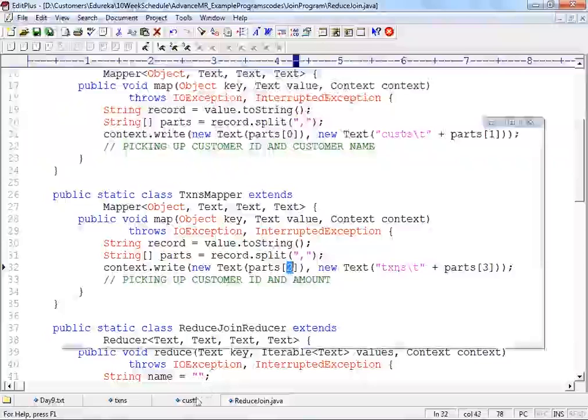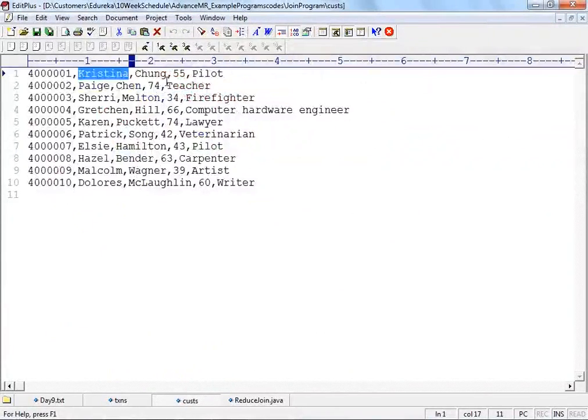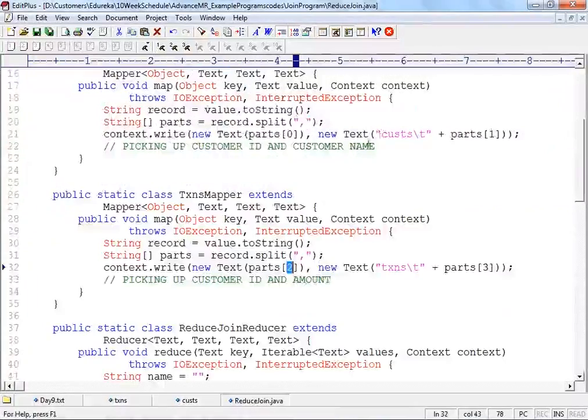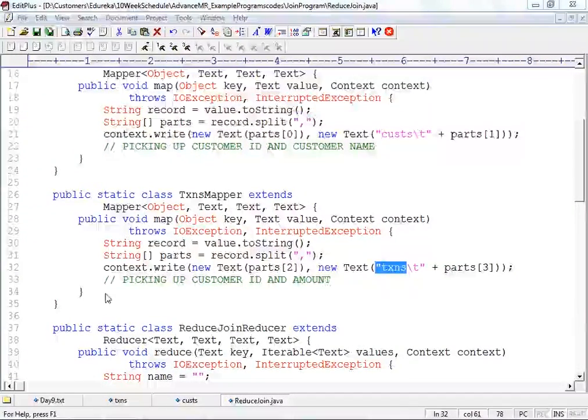So what you should be interested in is what is coming along with the ID. In the customer file, the name is coming along with the ID. In the transaction file, the amount is coming along with the ID. And that is the reason why in the value I have mentioned something over here, so that you'll know which file the value comes from. Make sense, Dheeraj? Very good.